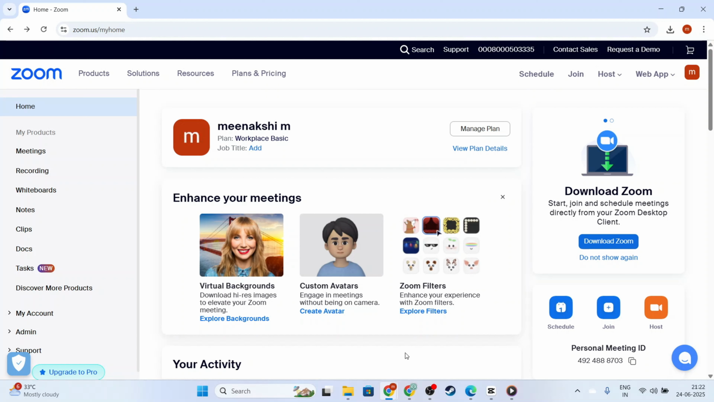To get started, you'll first want to open your preferred web browser and navigate to the Zoom website. Once there, you'll see the Sign In option at the top right corner. Click on that, and then enter your Zoom credentials to log into your account. After successfully signing in, you'll find yourself on the main account screen.